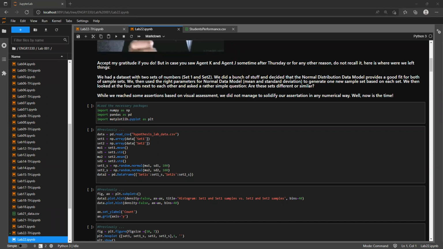So last time we were dealing with two sets of numbers, which we called set 1 and set 2. We did a bunch of stuff and decided that the normal distribution was a good fit for both. We basically just plotted them and showed some histograms and charts, and then visually said whether it was good enough or not. We never actually tested in any numerical way whether that was correct. Well, now that's what we're going to do.